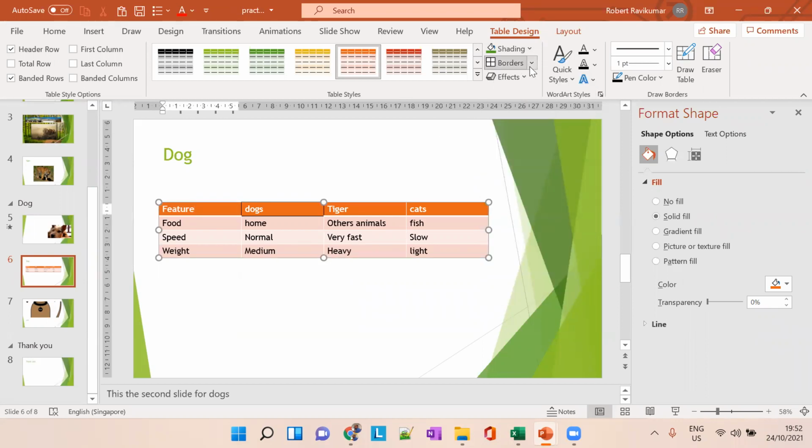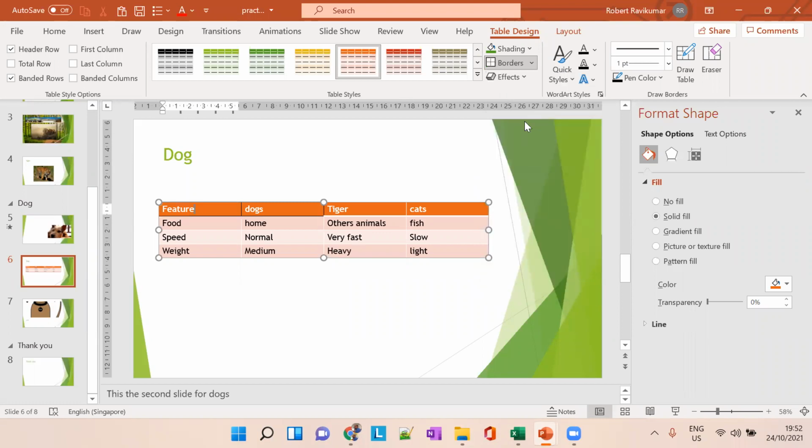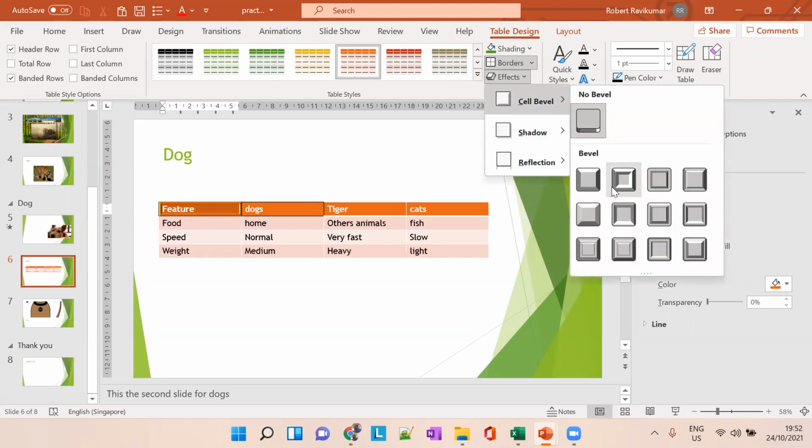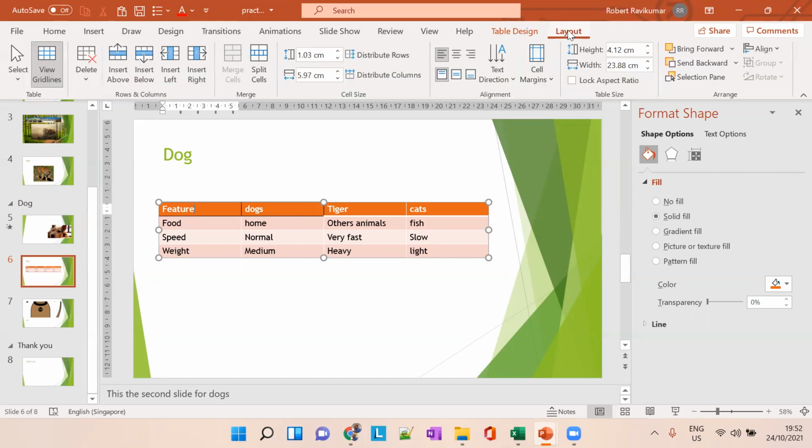And let's say if you want to add borders, you can choose that option. So outside borders alone, you can choose, and you can choose effects.